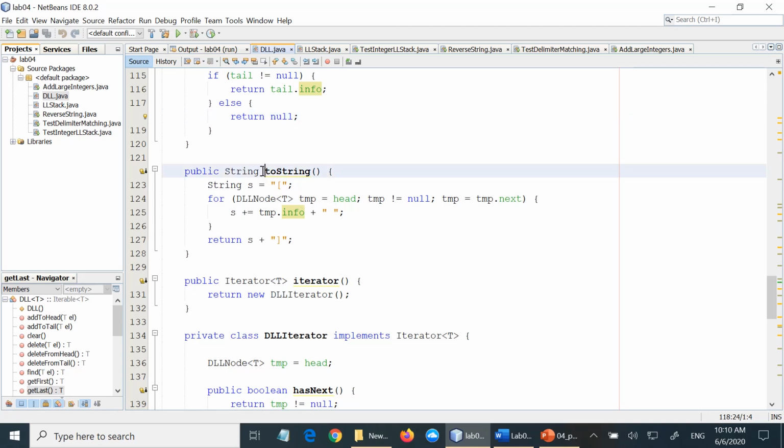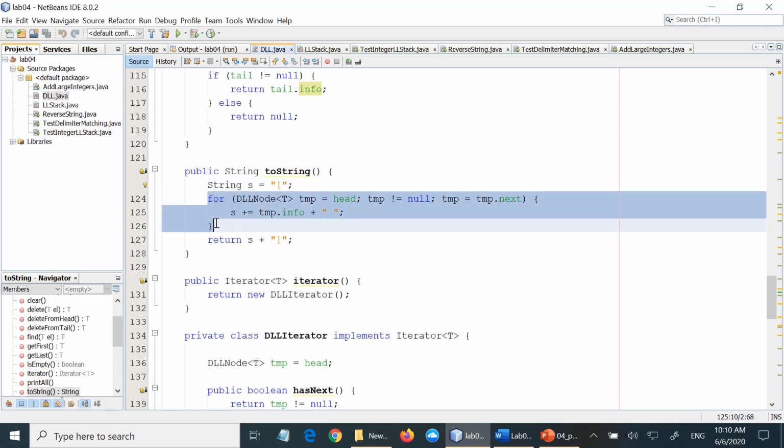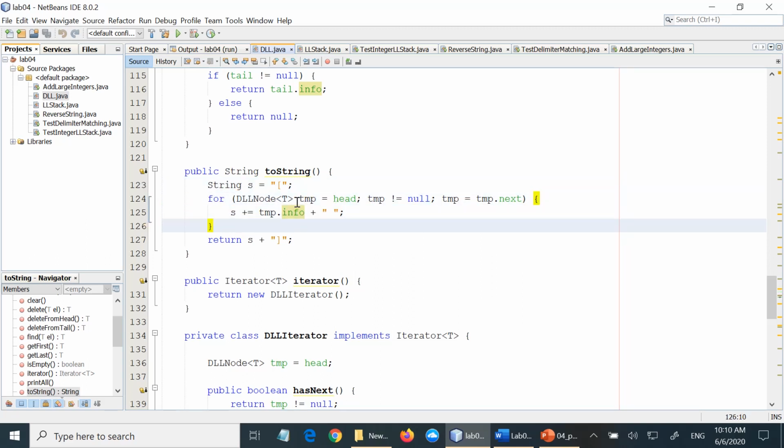The other method that you are asked to do as an exercise is the toString method. So we want to represent all the elements in our linked list as a string. So we define a string variable here. Here I initialize it with an opening bracket. You could have just returned the string without the bracket. In that case, this should be an empty string, but it doesn't matter. So initialize s to an opening bracket. Then we use a loop as usual. We are using a for loop, initializing temp to head, and we're going to traverse the whole list.